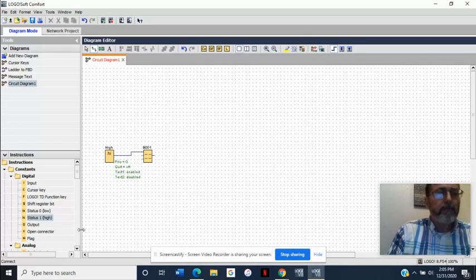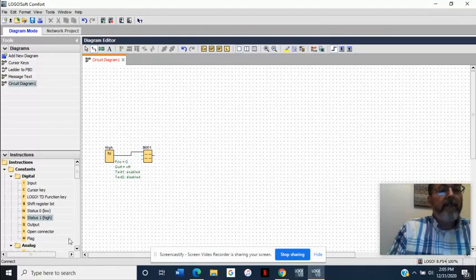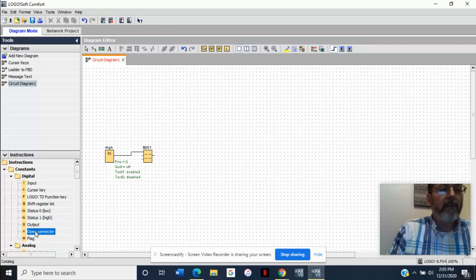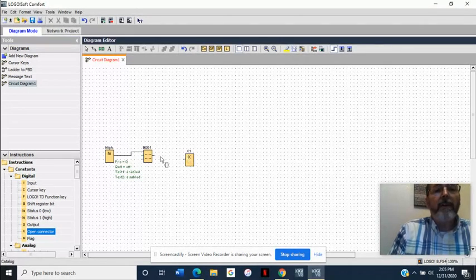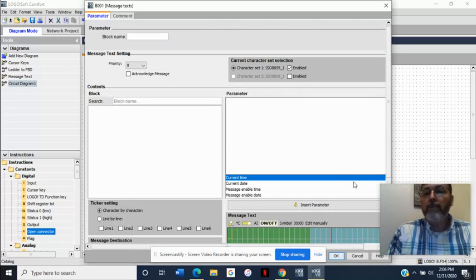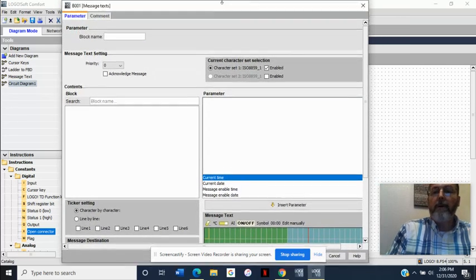Then I'm going to take my wire and connect that high status over to the message text in order to enable it. Now, the other funny thing about this LOGO programming stuff is it has to have an open connector past the message text, and I can't really explain why. That is how it is. So you click open connector and add it over here, and then you hook up a wire from here over to the open connector. Once you do that, you've enabled the message text.